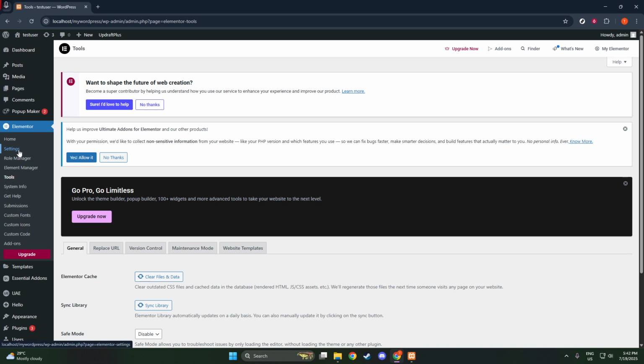This is where you can manage several crucial functions, including clearing your Elementor cache. You'll notice an option labeled Clear Files and Data, which might also be called Regenerate Files and Data, depending on your version of Elementor. Go ahead and click on this option. Doing so will delete cached CSS and HTML files as well as library data. The purpose of this is to allow Elementor to rebuild these files from scratch.